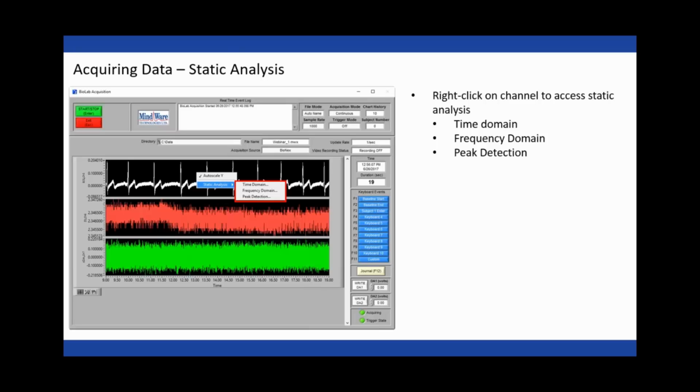Another feature that we have during acquisition is the ability to do some static analysis on the data live. This is again accessible by right-clicking on the plots and choosing from a type of static analysis. We have 3 different types that we can do. We have the time domain stats, which are going to give you very basic stats about a signal. So you're going to get maximums and minimums and RMS, averages, things like that.